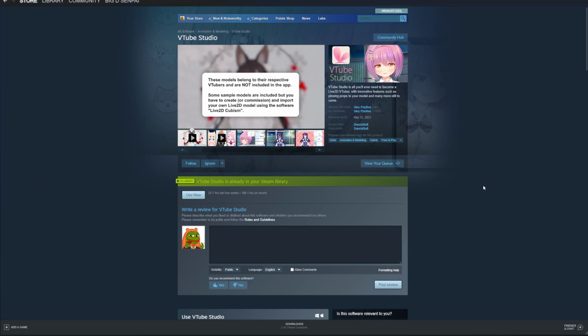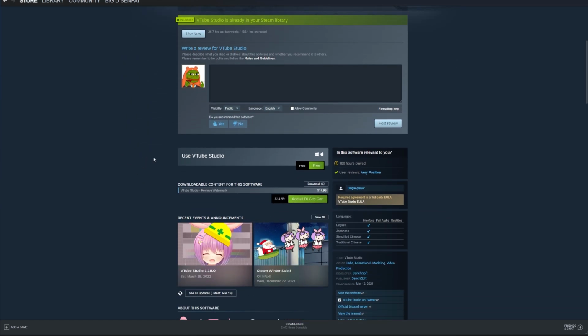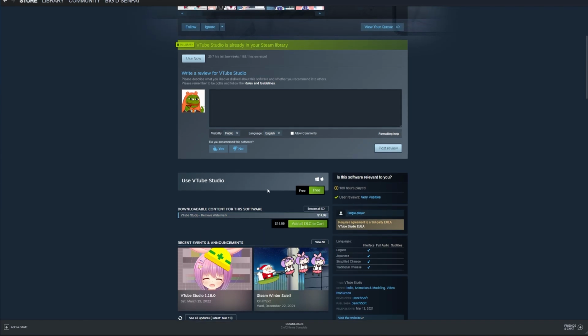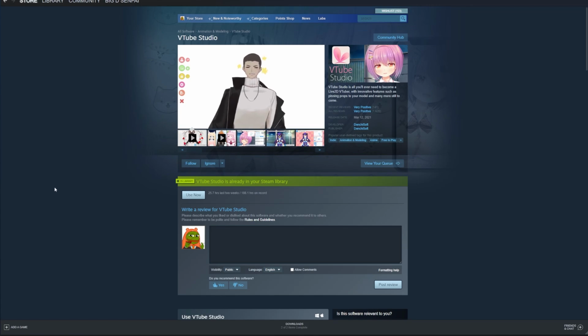You see it's already in my library, but you would just click buy, and if you don't have a Steam account, it's really quick to sign up, really easy. And like I said, this is free with the watermark. You can go down here, and whenever you're ready to remove the watermark, they've got the DLC. So just go ahead and download it, and we'll show you where all of the folders go.